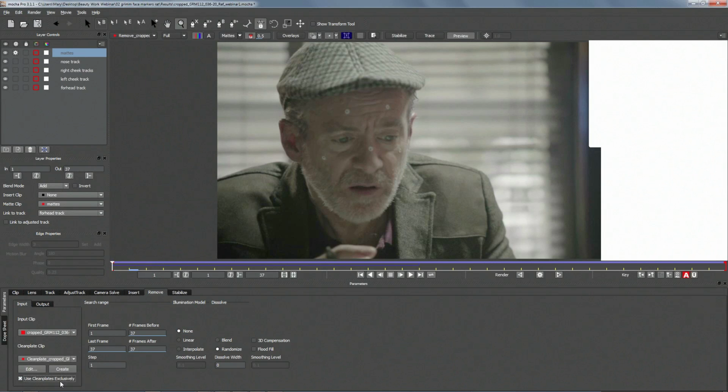Basically, what you do is you check use clean plates exclusively, okay? And the reason you do that, as illustrated earlier, is because if you don't, what Mocha will do is it will try to replace these frames with other frames of the dot. Okay, so because we didn't use clean plates exclusively, Mocha is also looking at other frames to replace it. So that's why we end up with the white edges for everything.